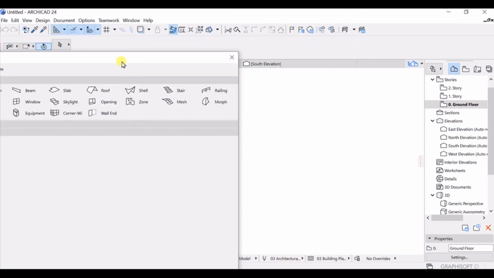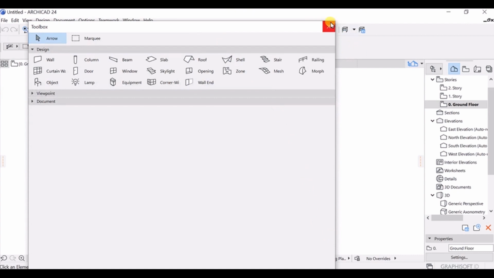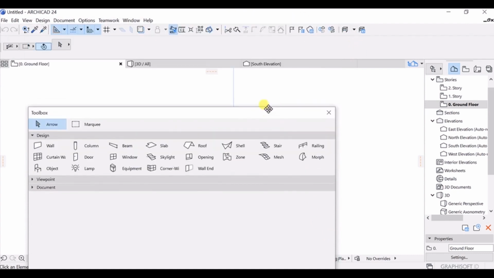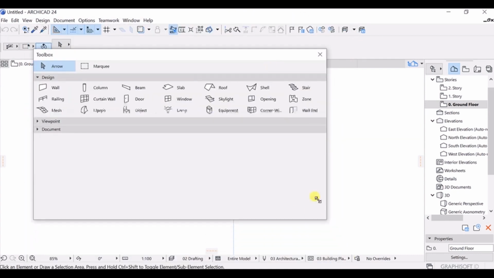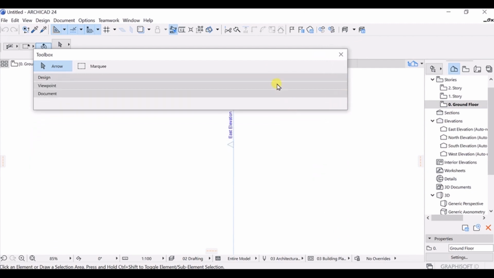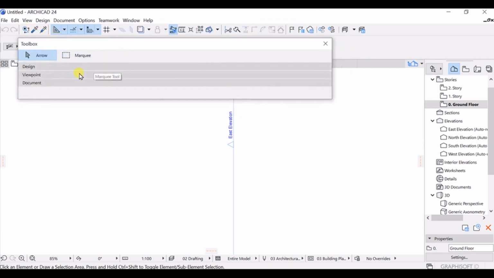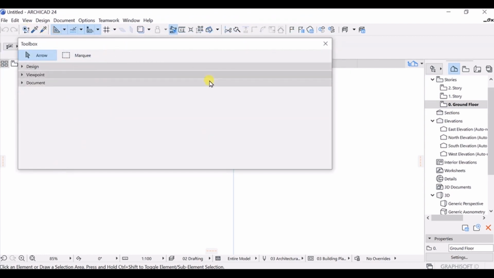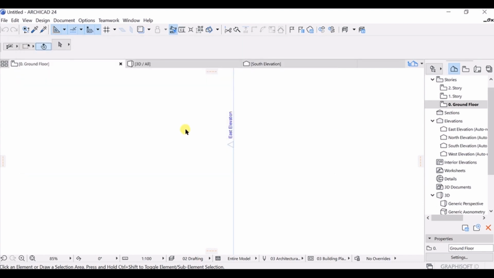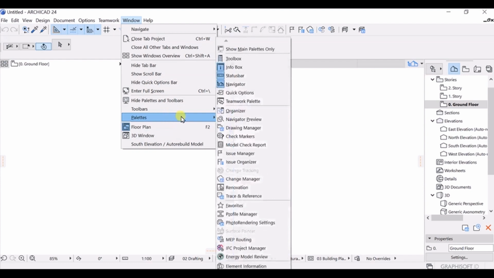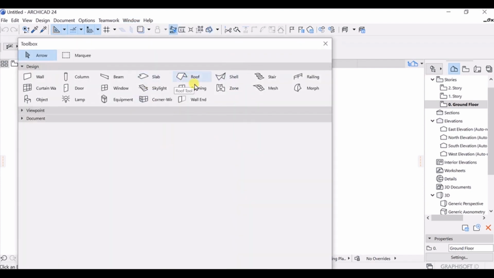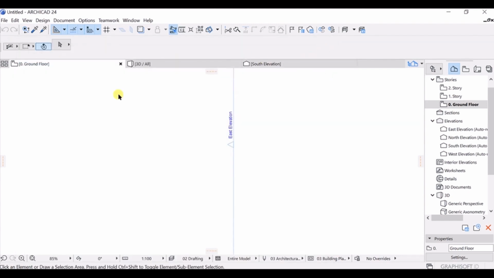If you want to set it somewhere here, you cannot, because you can see the size of this one here. So what you have to do is adjust it just like this. In that way, you can also adjust all these things. And if you want to close this, you can just simply click on close. Now if you go back to Windows, click on Palettes, and click on Toolbox, you will see that you are again getting this toolbox.